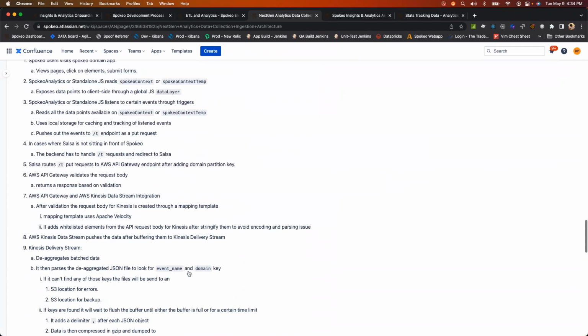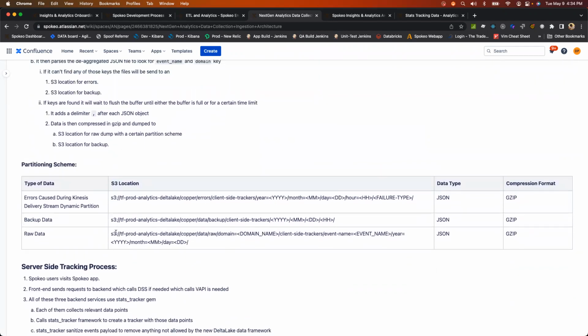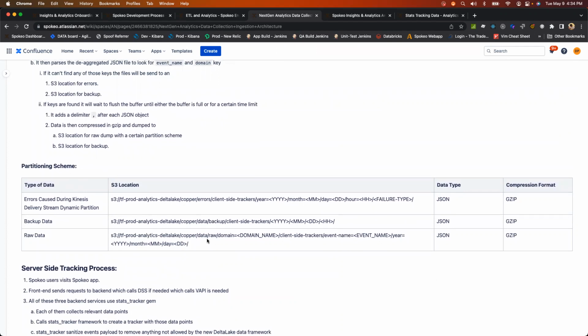And then within this document, you can actually see how we do the partitioning. For the raw data, you can see there is the prod bucket, copper data raw domain, which is the key I talked about, the domain name, for example, Spokeo or Spokeo affiliates or peoplewin or something else. Then we are adding client-side trackers, which is not the type of the tracker, but where the data has been collected. So client-side tracker, and then the event name. This would be page viewed or element clicked or form submission, form failure, and then the normal Hive kind of partition: year, month, and date.